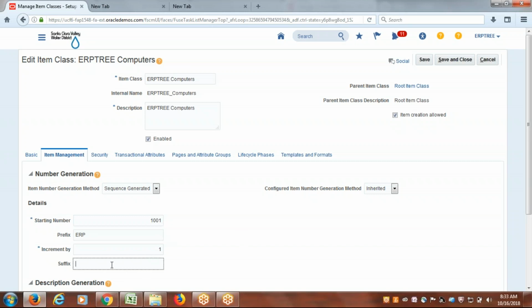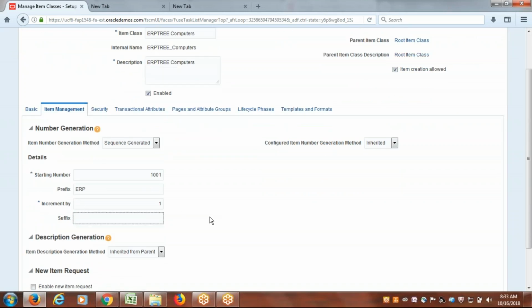If you want to have some suffix also, you can provide it here. Okay, the number system will generate. For that we are giving the method as sequence generated. And what about the description? Description generation: how does the system have to generate the description?